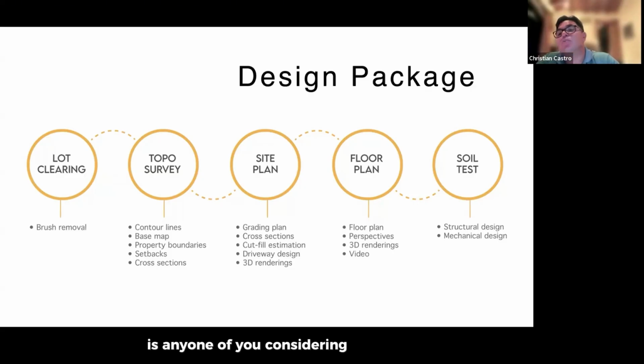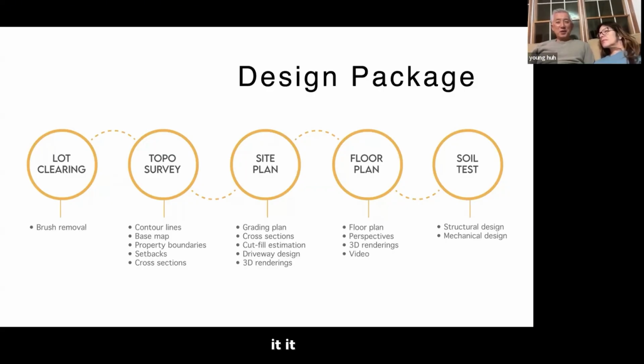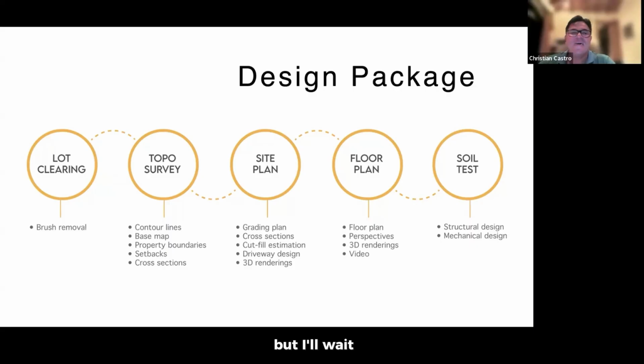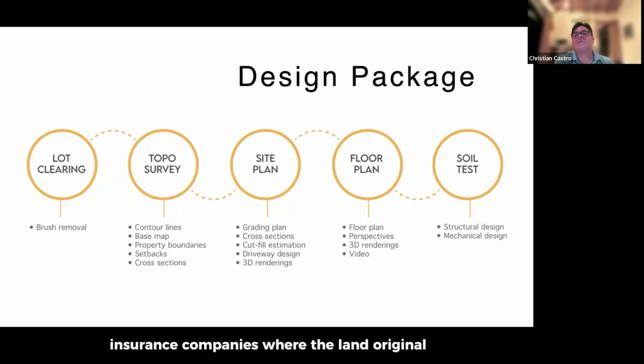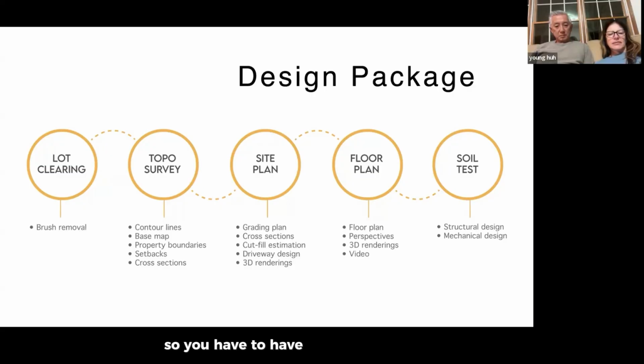Is any one of you considering building anytime soon? Well, it depends. I have some questions at the end, but I'll wait. Okay. This process is part of any design or construction process. There's nothing here that is not going to be needed. You need a topographical survey because it shows the insurance companies where the original land plan is, so they can make sure the house was built on solid ground and not on backfill. So you have to have that topographical survey.